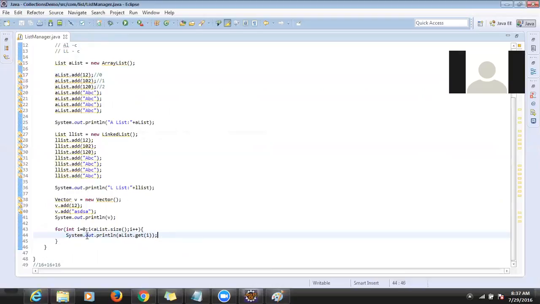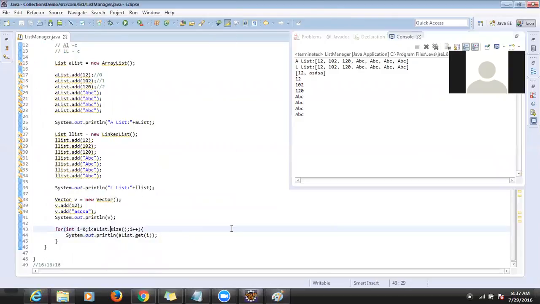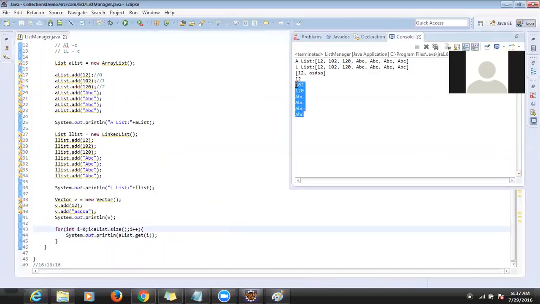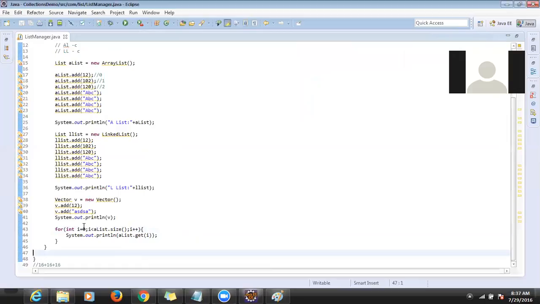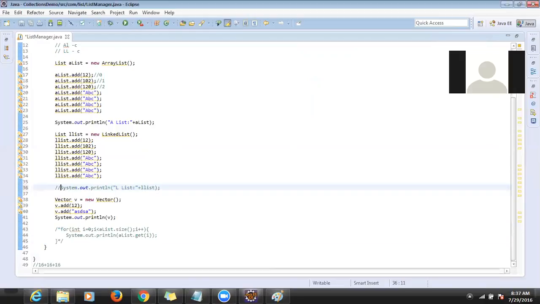Got it, right, this one? Yes. Now let me run it and I will show you the results. Now I can read each element one at a time. In a similar way you can read a linked list also. So this is one way to read the list elements. Let me comment out this one also. I don't want to display anything.